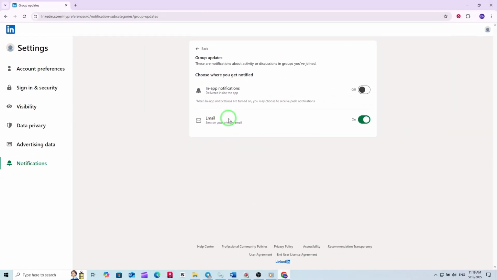This ensures you'll receive an email whenever there's an update in your groups, so you never miss important discussions or announcements. If you want to fine-tune your notifications even further, you can adjust the frequency and type of updates you receive for each group individually. Simply visit the Groups page, click the notifications icon next to the group name, and choose how often you'd like to be notified, whether it's for all new posts, just highlights, or none at all.